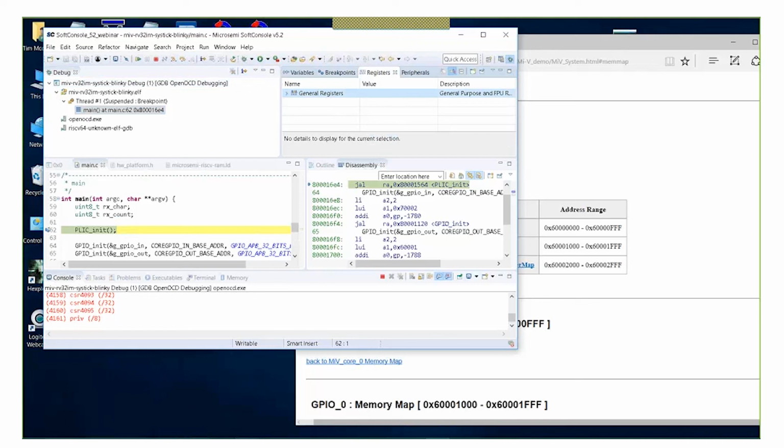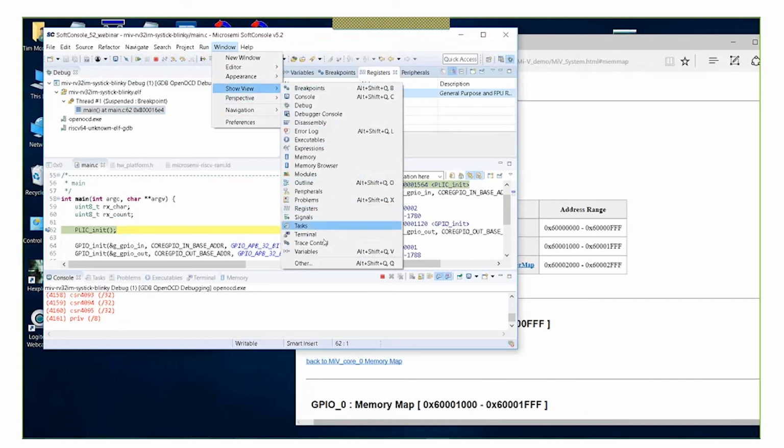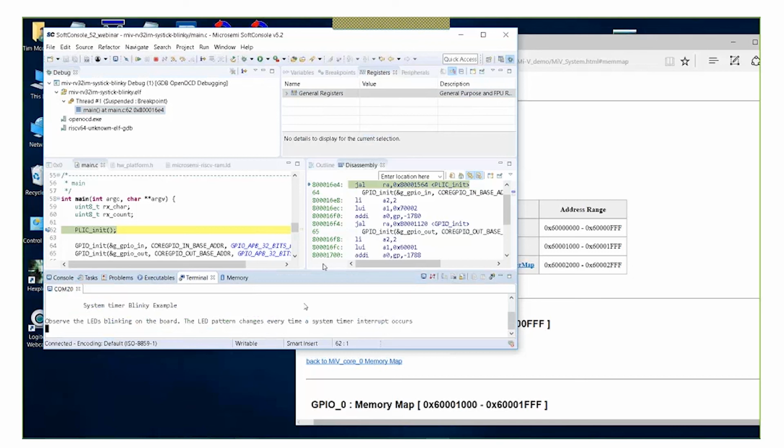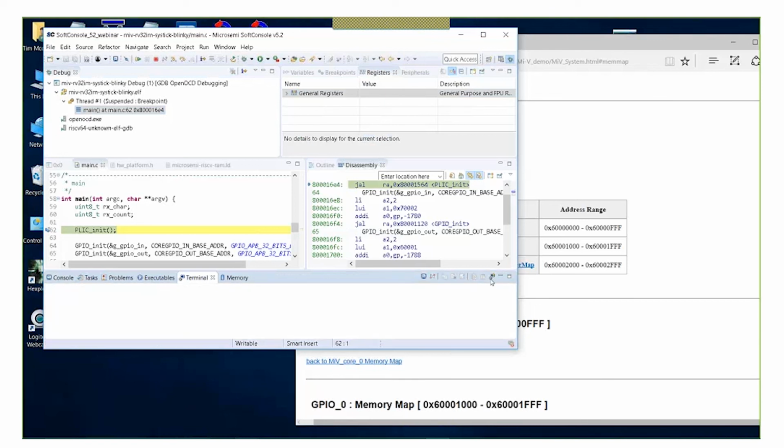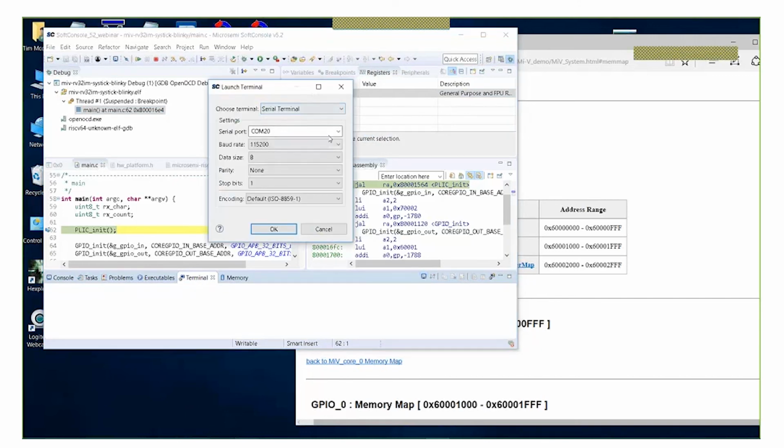Now, I told you that there was a UART in this design, and we were going to send a message. So we've got a terminal emulator that's built into, I'm sorry, into SoftConsole. And I'm just going to create a new one here. So I'm going to create a serial terminal, and on the particular board I'm using, which is the PolarFire Splash Kit, there's actually 4 different COM ports that come up, and the third one is the serial terminal. So I'm going to choose that.